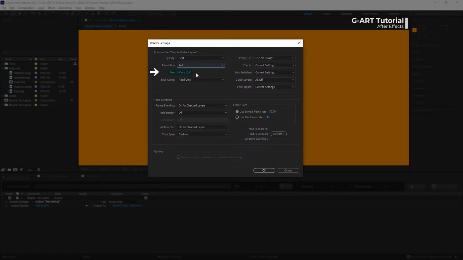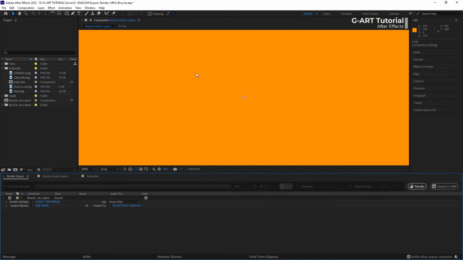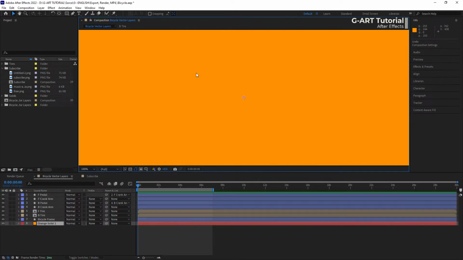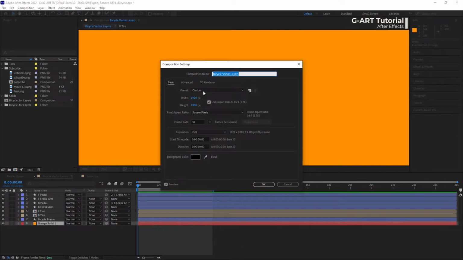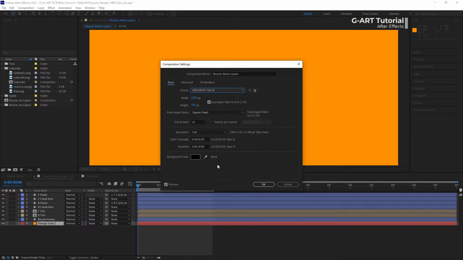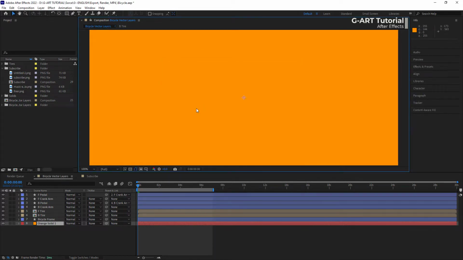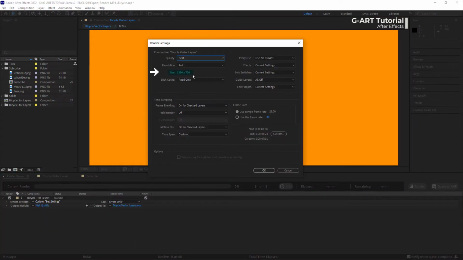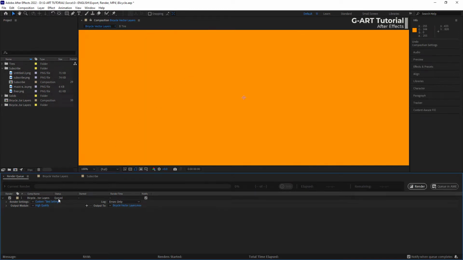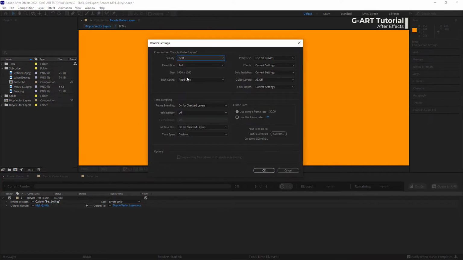Attention, the size here is the composition size. I press Ctrl K to open the Composition Settings window, and I change the composition size and go back to the Render Settings window. You will see that the size changes. Now let me press Ctrl Z and undo the changes.